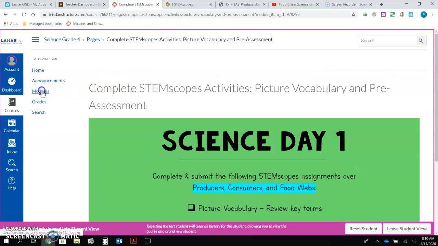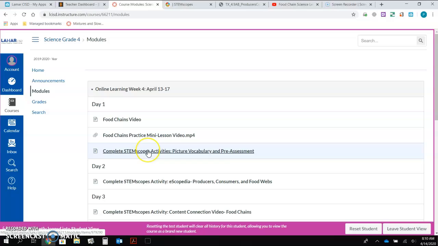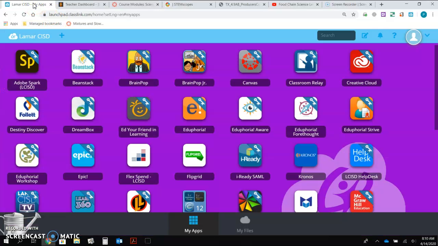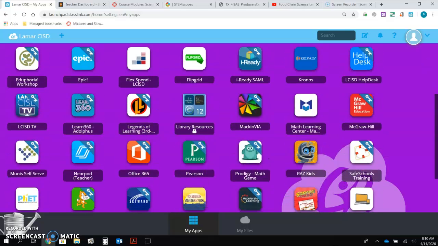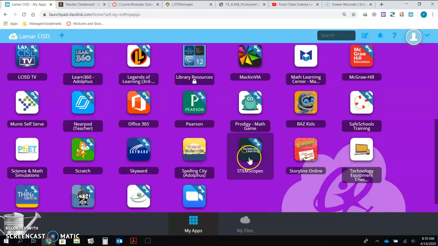I didn't want anybody to think that if you clicked right here in modules that it was going to take you and like the STEMscopes assignments would appear. No, you still have to go back into ClassLink and then click on STEMscopes. So when you come in here, you watch this video, and then you see here, oh, it says to go to STEMscopes. Okay, so that means you would go back to ClassLink and you would scroll down and go to STEMscopes. You'd click on STEMscopes just like you've been used to doing, and you will do whichever ones it says on the weekly learning plan to complete.